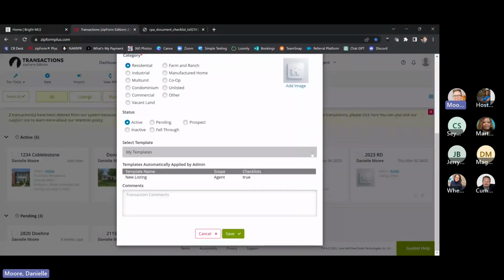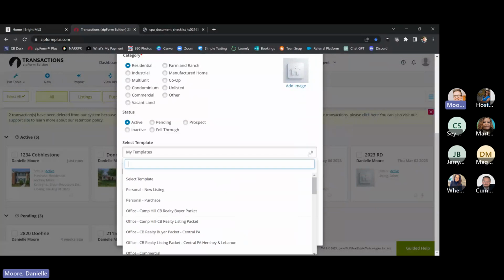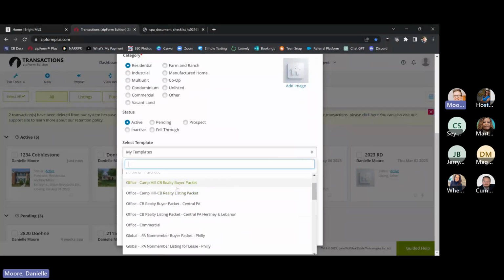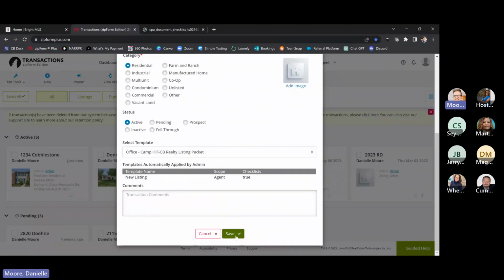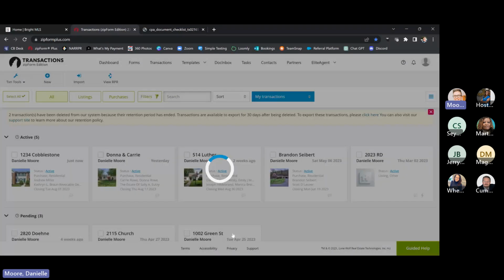If you don't have templates set up, I do suggest doing that. But if not, you can always come in here and Trisha has set up office packets. So we're just going to use that actually. That way I can show you guys how that works. So office Camp Hill CB Realty listing packet is what we're going to select there. We're going to go ahead and hit save.